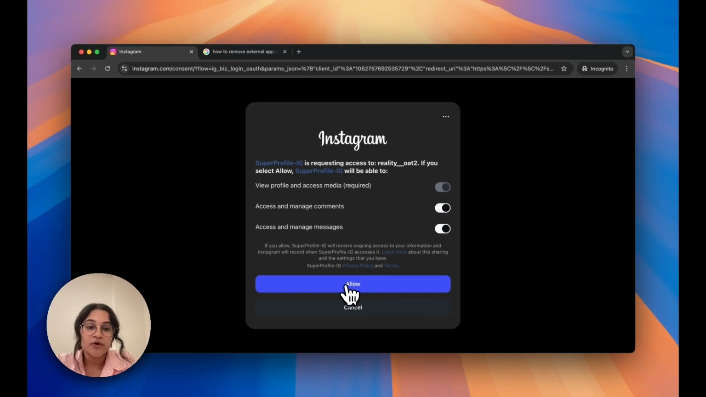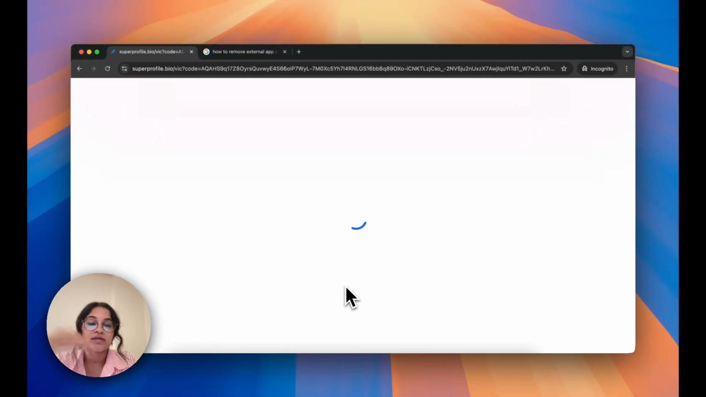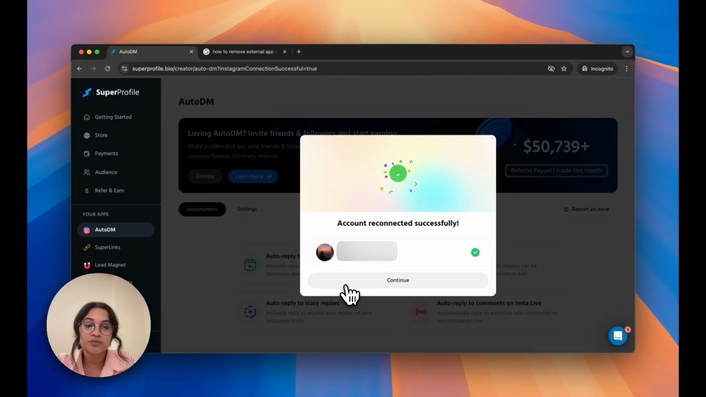Now, something I also want to point out that's very important is that we are an official Meta tech provider. And what this means basically is that SuperProfile has been given official access by Meta to access their systems. And we use Meta's official API and are completely in line with their rules and regulations, which means that SuperProfile is completely safe to connect to and use.